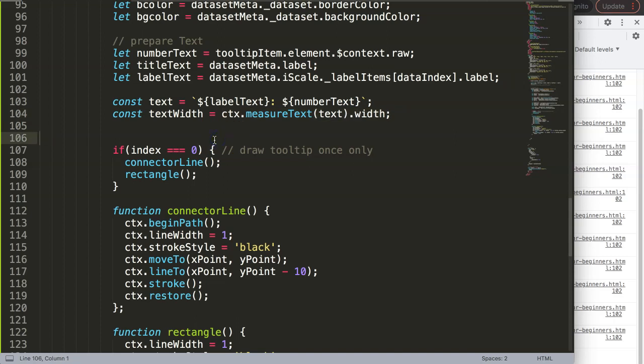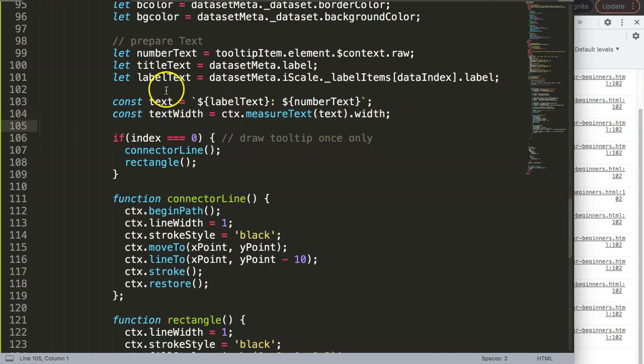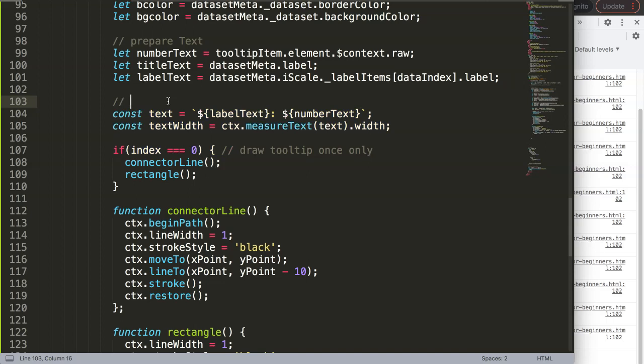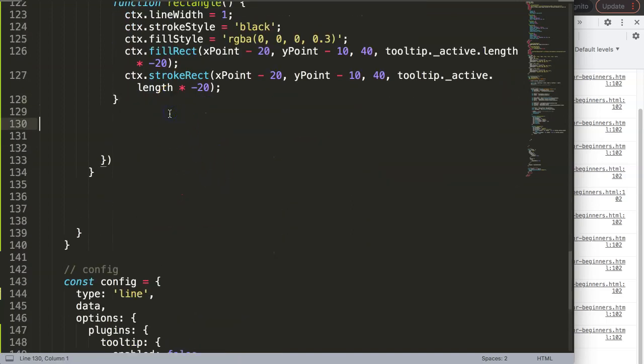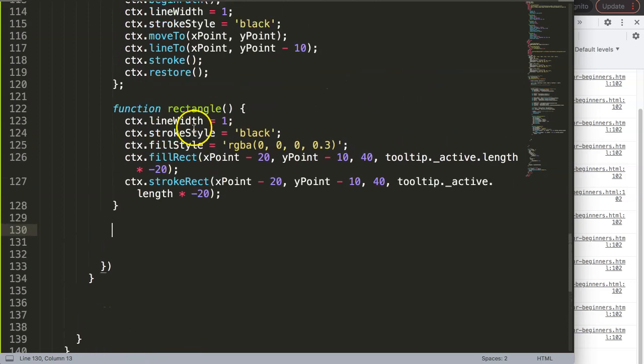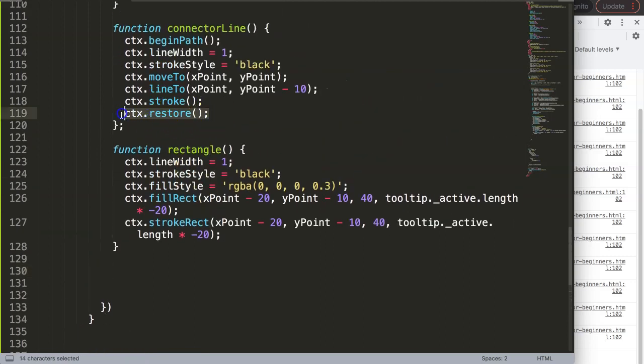Alright, so now we have this here. We have prepared text and we have made this dynamic width of text plus text display, I guess. So this is the text display and this is the text width. Alright, so now what we can do here is start to work on drawing the item itself. So to do this, let's go and look. We're going to create a new function here.